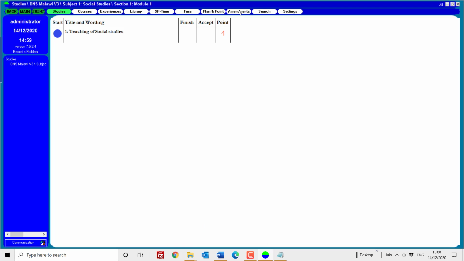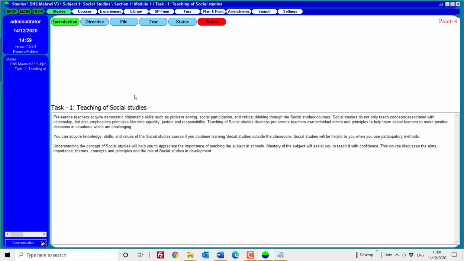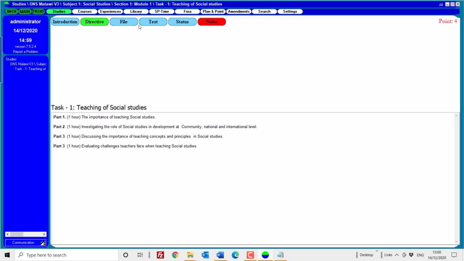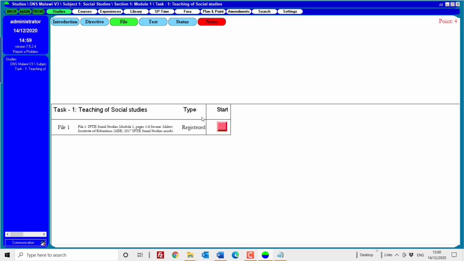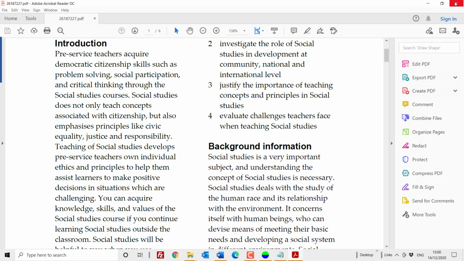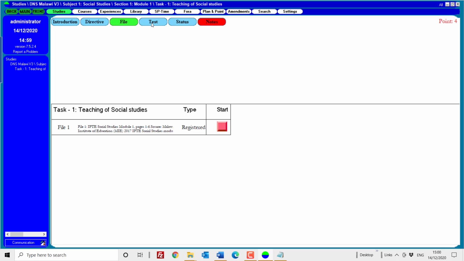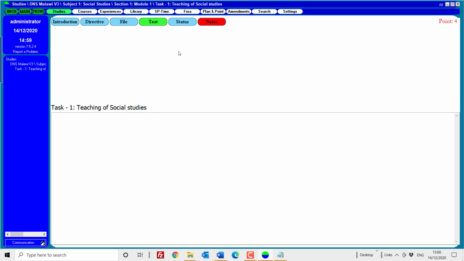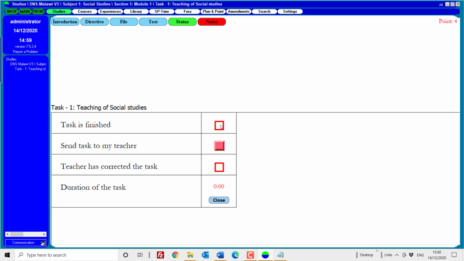So for a student, when they click on it, it will look like this. They go into the task, they look through, they go to file, they click on file, and it will open the PDF file, the reading file. They then go to the test, they do their tasks, and they send it to the teacher. The student will not have this note button.